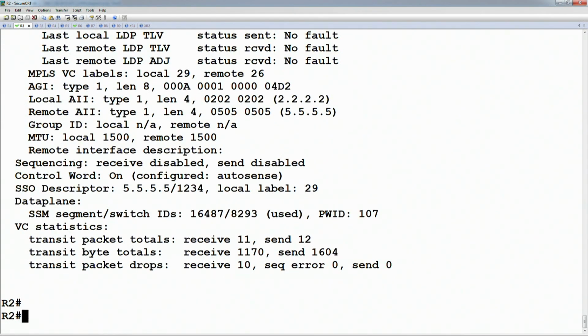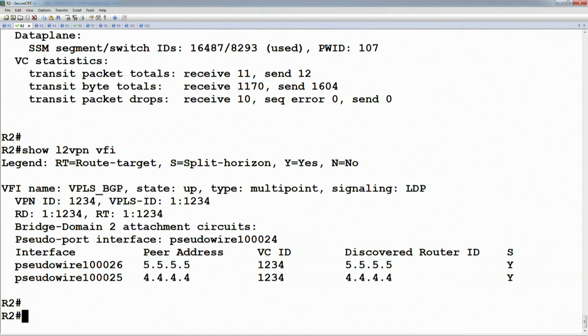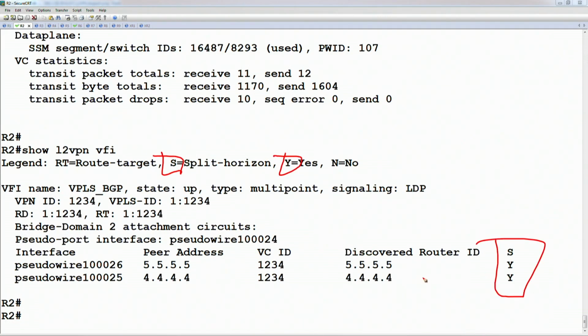The attachment circuit would be under the show L2, is it L2 VPN VFI? Yes. Okay, so this says that the peers are up. A split horizon, yes, is enabled. Okay, that's the default. So it basically means when a frame comes in from router 4, we cannot bridge it back to router 5.